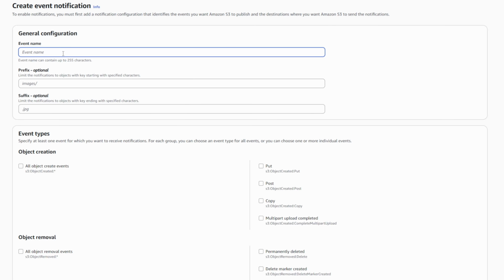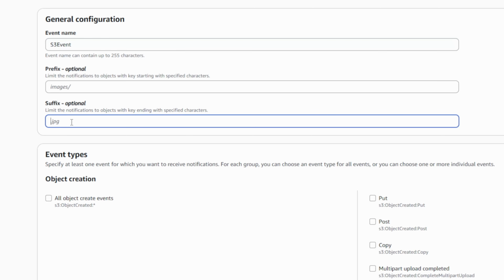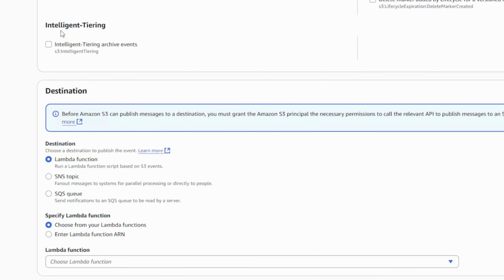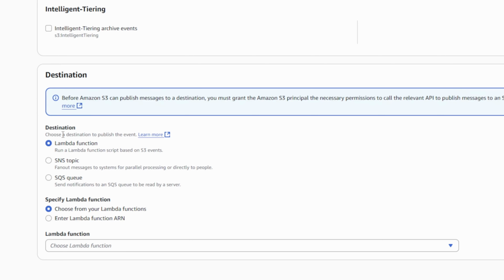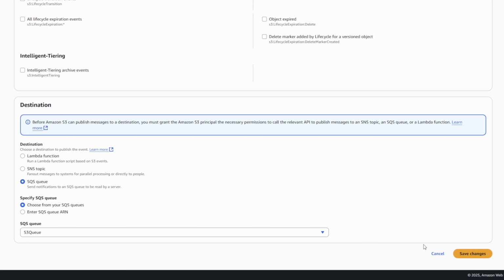So what we'll do here is give our event notification a name. We'll add a suffix and specify to only notify on .txt files. Then we're going to want to check the S3 object created event type. And our destination will be our SQS queue. Then we can click Save and we're all set up.